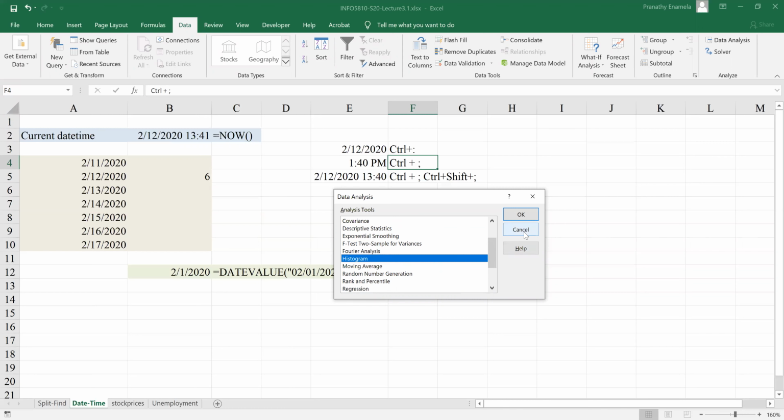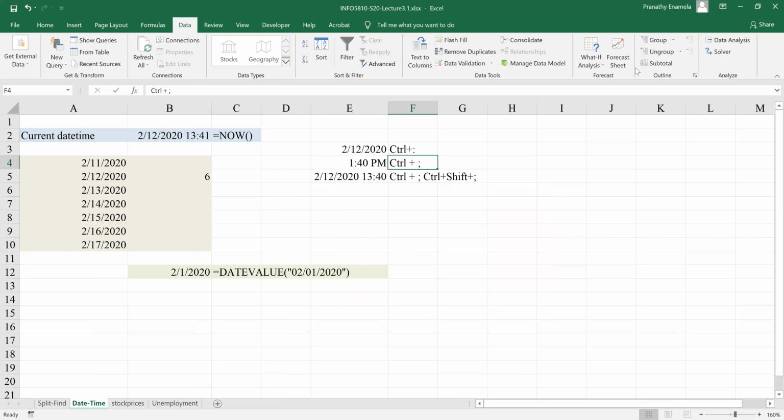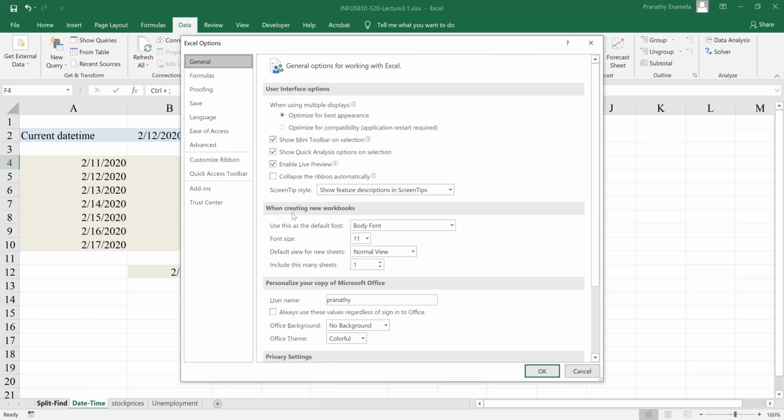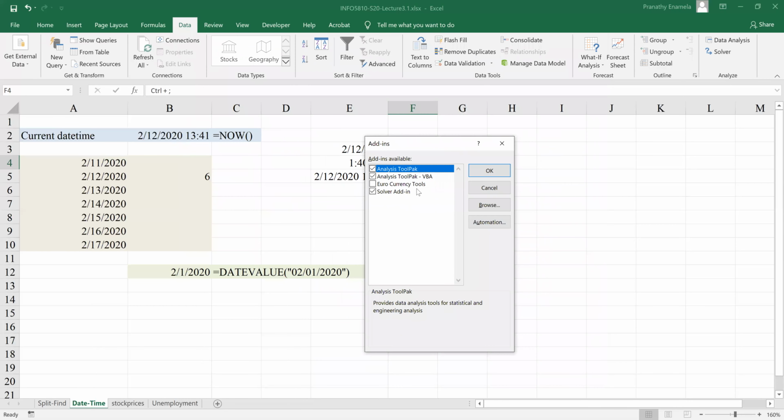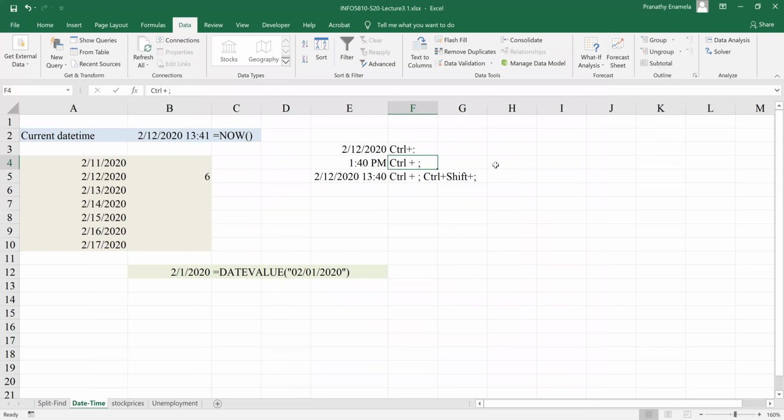If your Excel does not have this, because I've already enabled it, you could go to File and then click on Options, and in the options go to Add-ins, and go to Manage and click on Go. You get a smaller window which has the Analysis Toolpack, the Toolpack with VBA, Euro Currency Tools, and Solver. You can just check one of them. One is the Analysis Toolpack. If you're a user of Solver, you can check on that, and then just click on OK. Now since I have it, I'll just leave it.